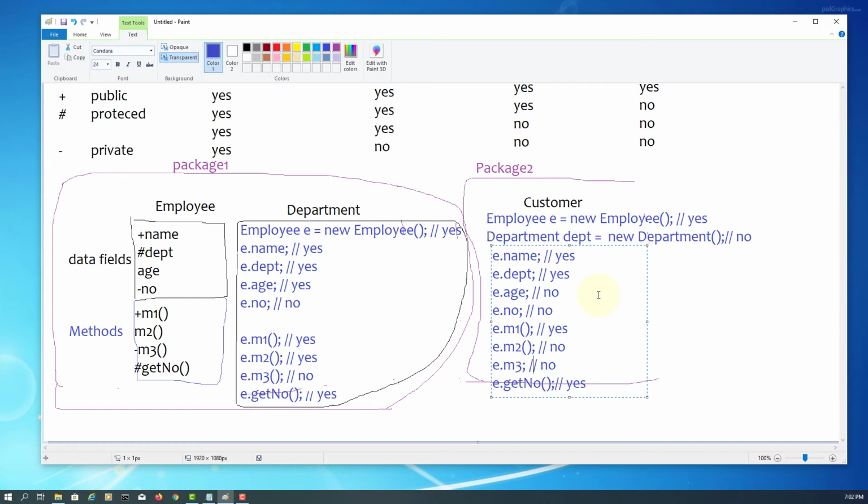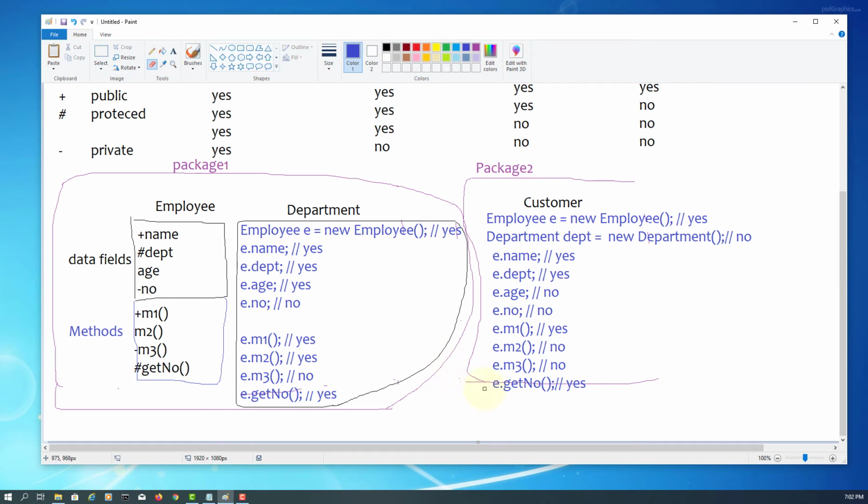Again, a method declared with default has no access to it. M3 is again private. Of course, we have no access. The last one is protected.